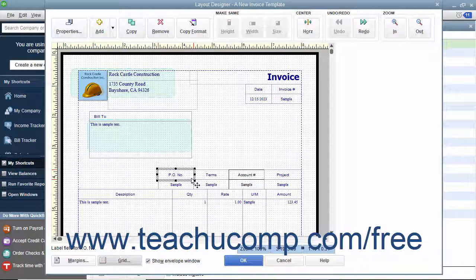For example, if you want to move a label and its associated data field from one area of the form to another, you could select them both and then move them together to a new area within the form.